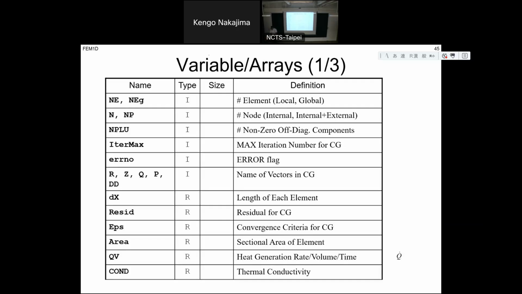Okay, so this is a table of the variables and arrays. NE is the number of elements in each process, the local number. And NEG is a global number, so the total number of elements. It's on the order of millions or more. N and NP: N is the number of internal nodes, and NP is the total number of nodes, including external ones. So you can see NPMU. These are not changed from the previous one.